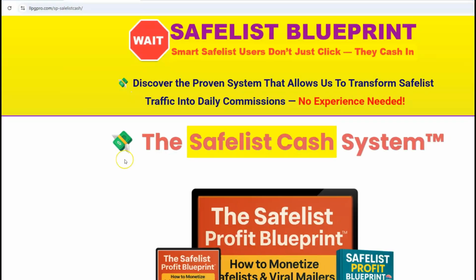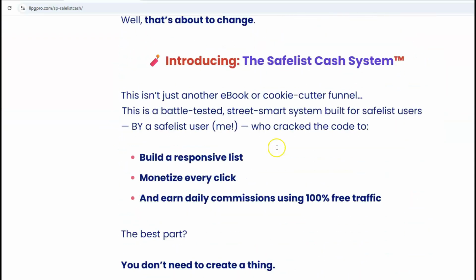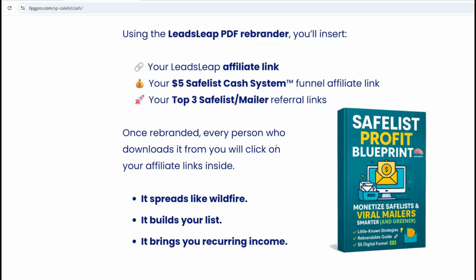Now, what we are going to do today is plug in the system. The first step really is to join the Safelist Blueprint. If you want to participate in the program, the first thing you need to do is join, and there is a link under the video if you want to join the Safelist Cash System.